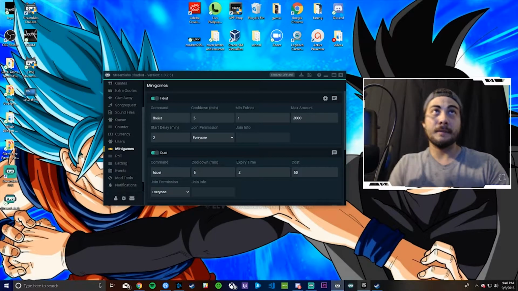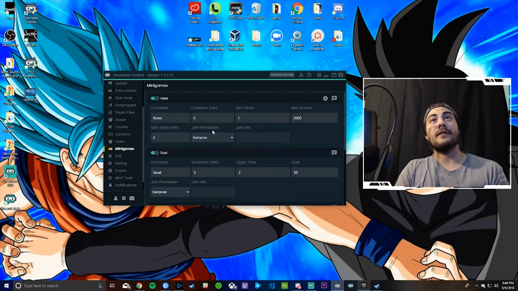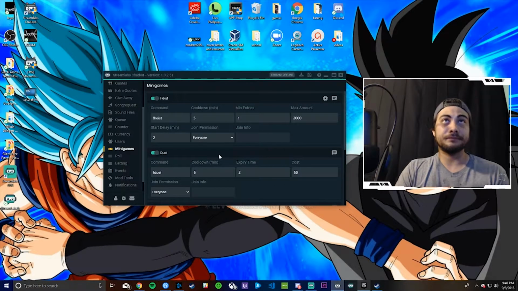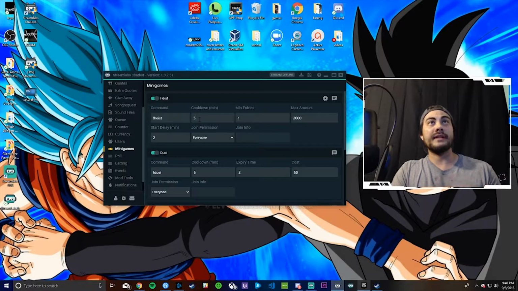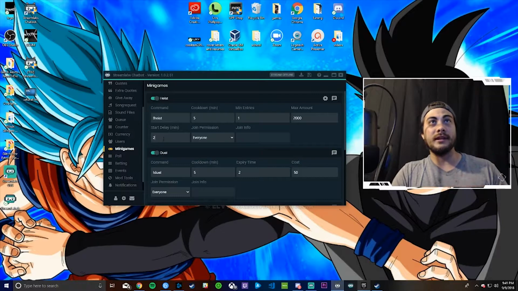And then the mini games, they'll all be off when you set it up, and then you can adjust all this stuff however you want. The cooldown is, somebody can only call this once every 5 minutes. It takes at least 1 point or buck or whatever you want to call it to enter. The maximum they can pay into it is 2,000, which is what I have it set to. And then they have 2 minutes, so once somebody fires it, everybody else who wants to join just calls the command and it'll pull them in.